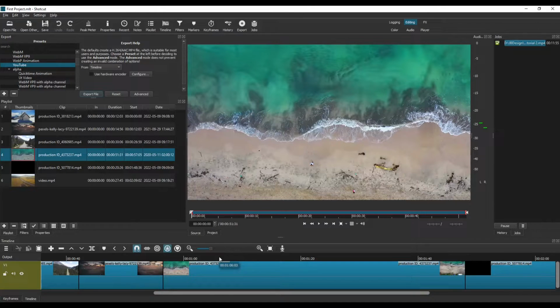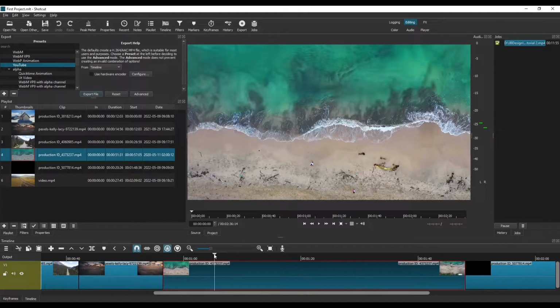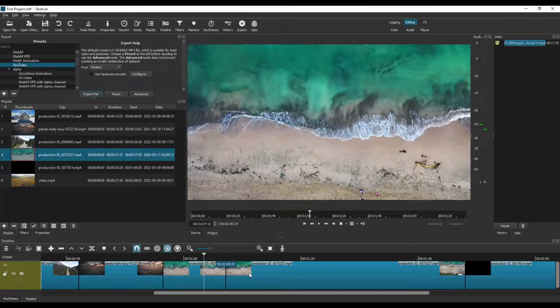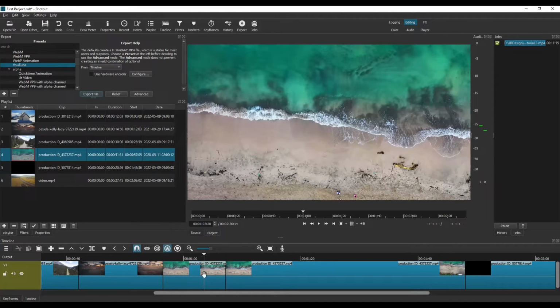We can do it in 2 ways. First of all, drag your bar to wherever you want to make the cut, and you can make it by pressing this button right there, split at playhead, or you can press S. So let's press S, and as you can see, this will split your clip in 2 clips, wherever you place your bar.